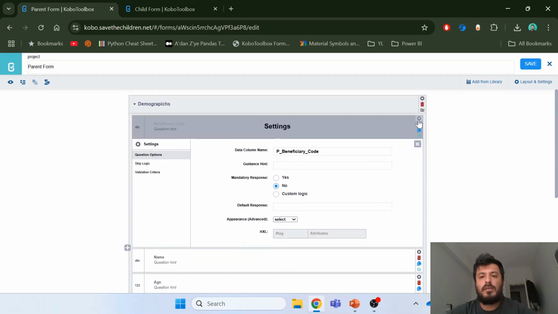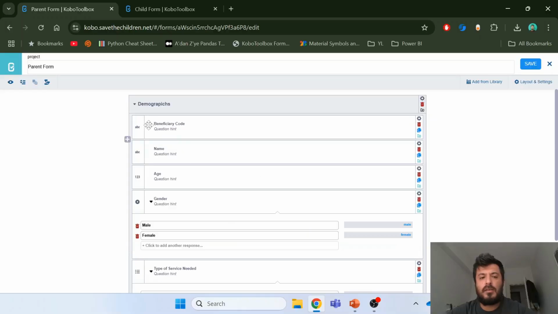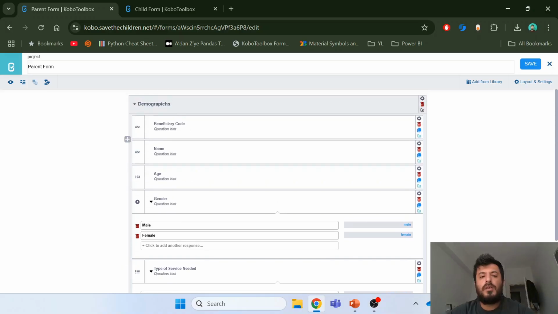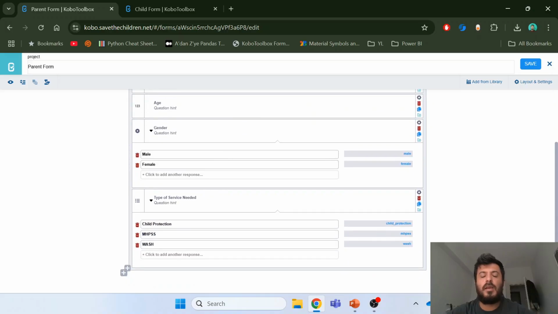One is text questions and integer questions, and also we have select one and select multiple questions. For the beneficiary code, for the text questions or integer questions, you can use any value. But for the gender and the type of service, you need to make sure that these XML values are also matching within the child form.